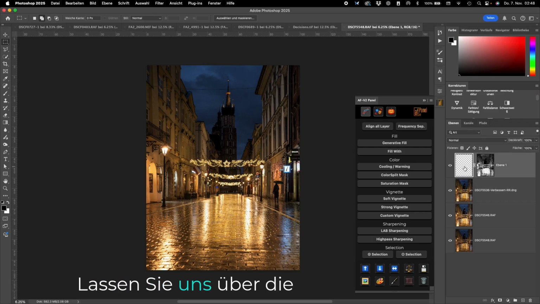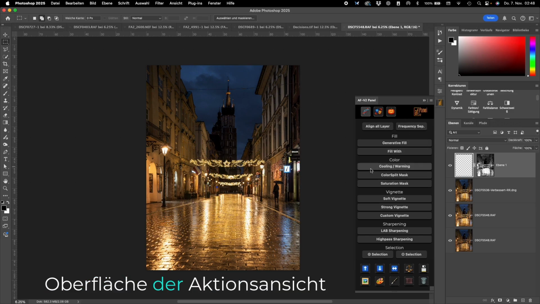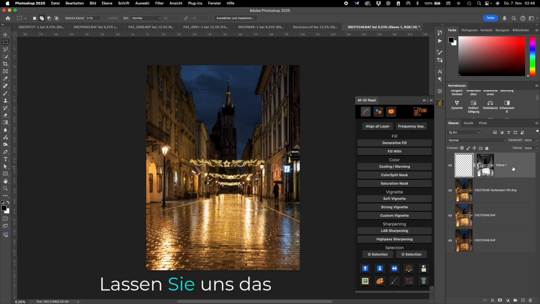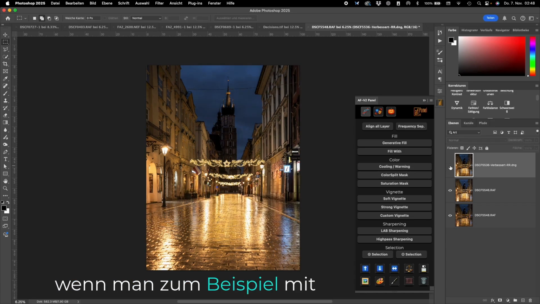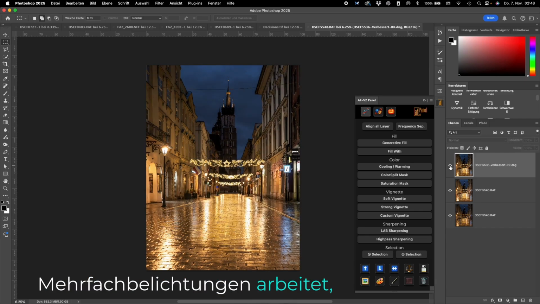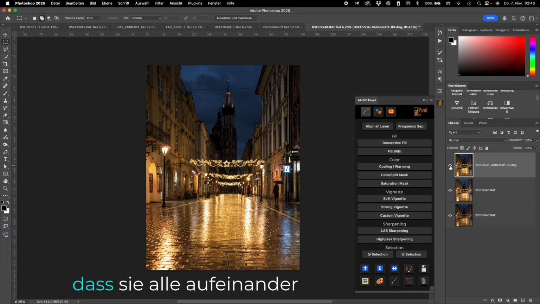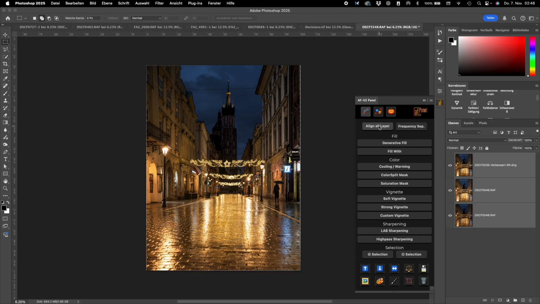Let's talk about the buttons of the first surface of the action view. Let's delete that first. Now, the first thing you have to do if you work, for example, with multiple exposures like that, is make sure they are all aligned. So align all layers, push the button, and all layers are aligned.